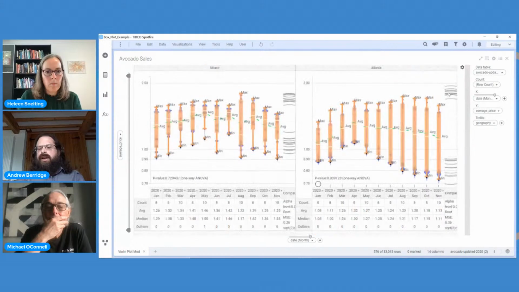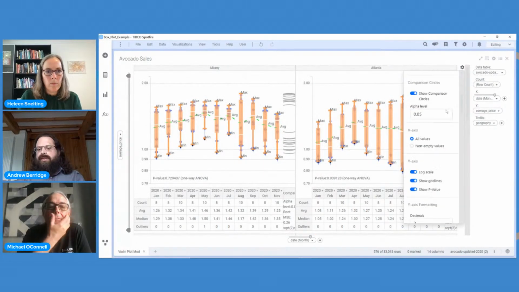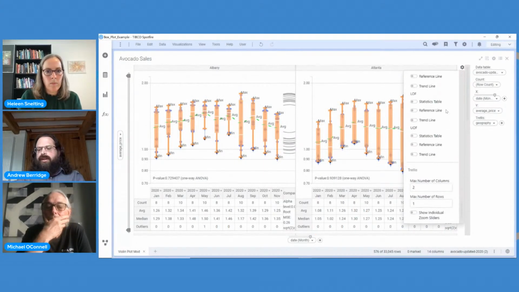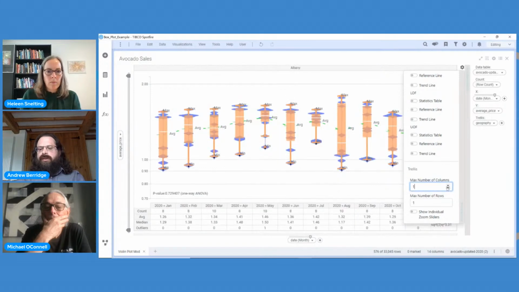And also it supports some really nice layout features. So, for example, just like in Spotfire, you can change the panels and the number of panels you want to show on the screen.